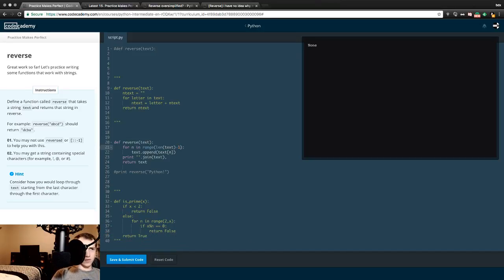Define reverse text. For n in range length text, subtract 1, text dot append text end, print join text, return text. Doesn't like any of this. I've got nothing. Topher, if you're out there, let me know. I think this is going to be the last section for tonight.